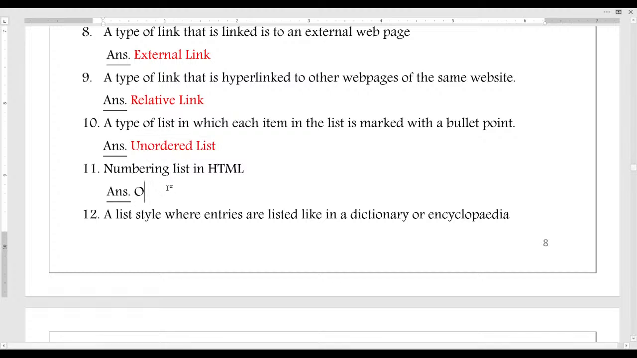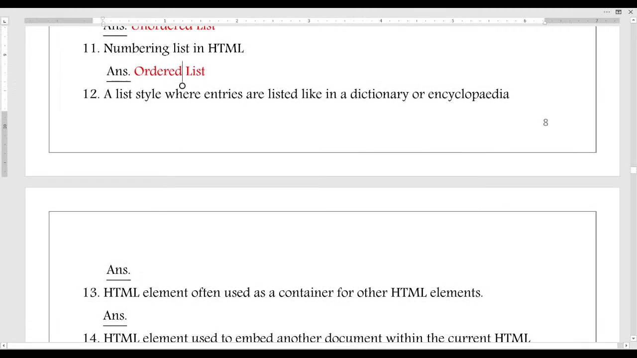Of course, ordered list. See, it's an opposite of each other, as you can say. The one which has numbers, we call it ordered. The one which has bullet points, no numbers, we call it unordered. Question 12. A list style where entries are listed like in a dictionary or encyclopedia.